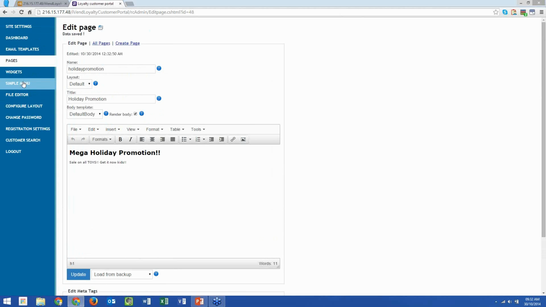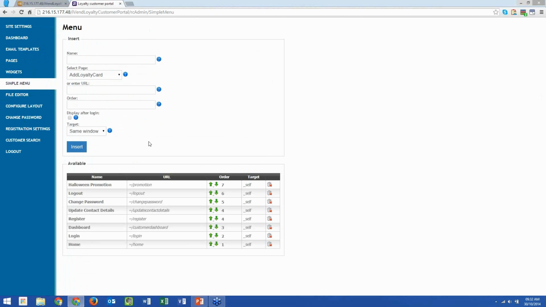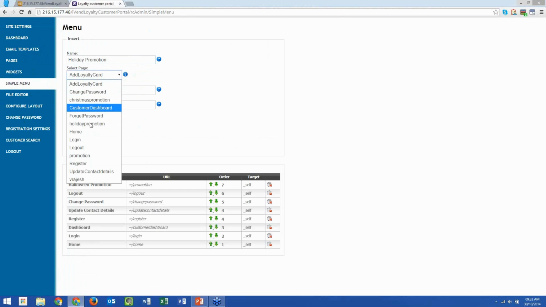The next thing we need to do is come across to what's called the simple menu. Now, this simple menu over here actually determines where exactly this page will appear. Promotion, I can either select the page I just created, so holiday promotion, or I can enter in the URL, and then finally I need to put in an order. This is going to determine where exactly the page appears.